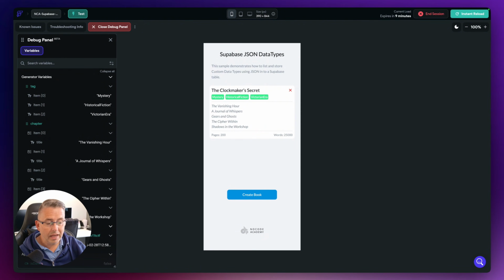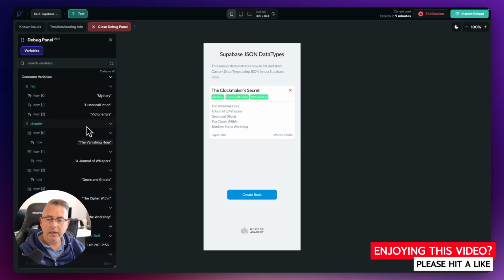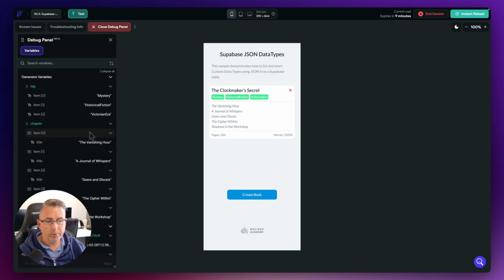Okay, so here we are then in run mode. I'm using the browser here, I'm not using a mobile device, because I want to make sure that on the left hand side here, you're seeing that data is actually coming back from our Supabase database table. And what I've done is I've got one record in my database here, and this is of a book. So we've got the book title, we've got a number of tags here, which is a list of strings, and then we've got a list of chapters here as well.